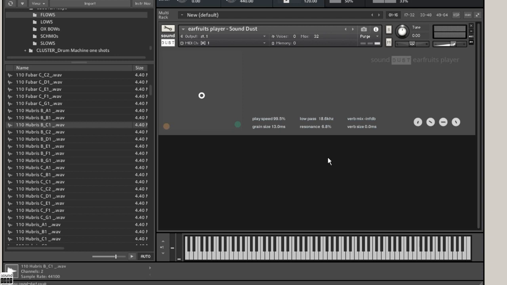The new addition to the cluster family already consists of a 246 preset Zebra library and a huge loop library as well, which you can use, samples. You can use whatever you want. But what I've done is made a sample player, a special earfruits sample player for Kontakt, so that you can use the samples that we've got a little bit more easily.